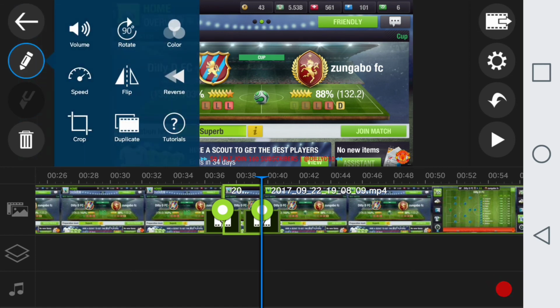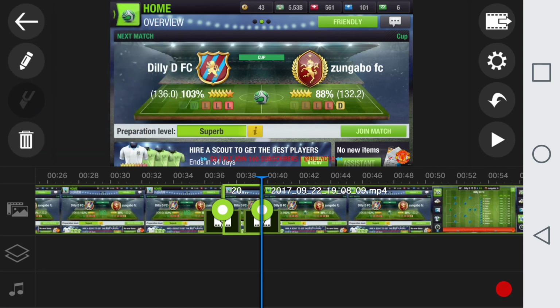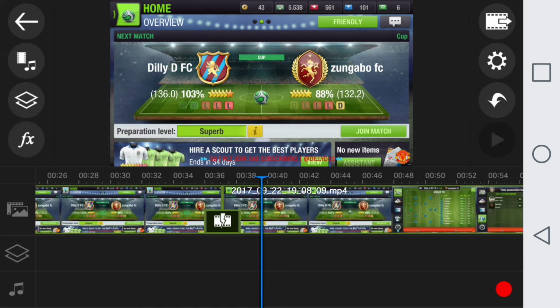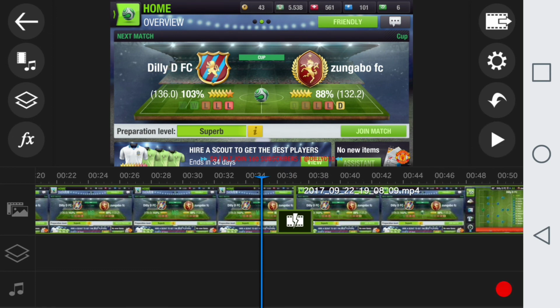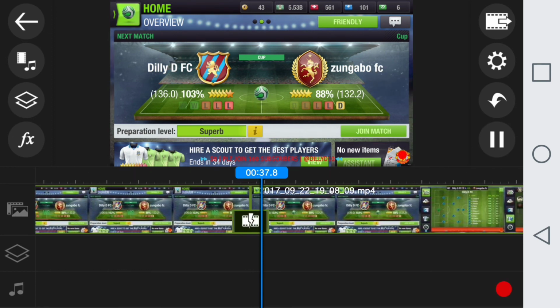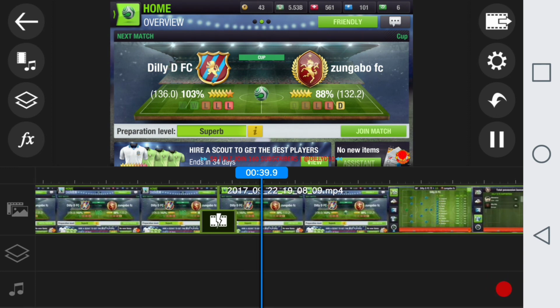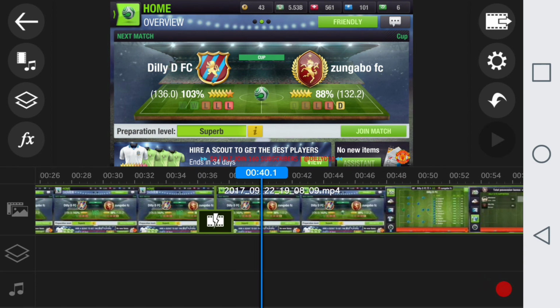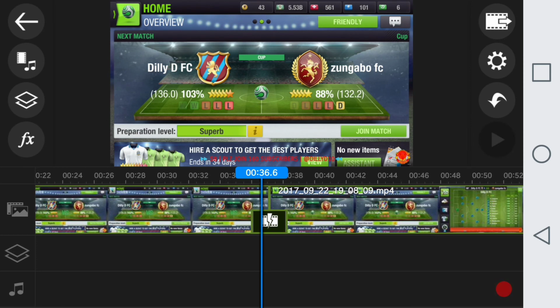Either you want to reduce the volume or whatever, but for this purpose, we want to delete that part of the video, so we're just gonna click on this garbage can right there. As you can see, if you come back here a little bit, we press play, you're not going to see that point as well. We just go straight into the countdown to the beginning of the match.